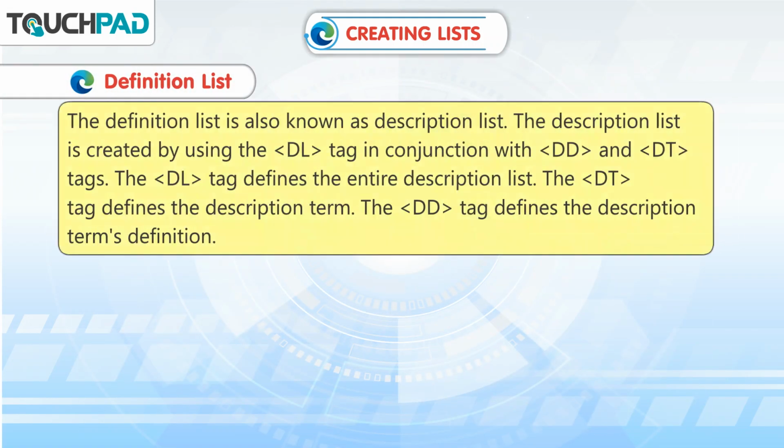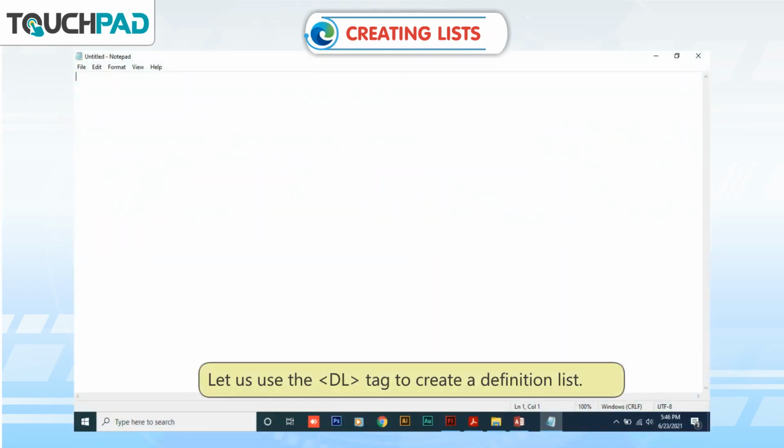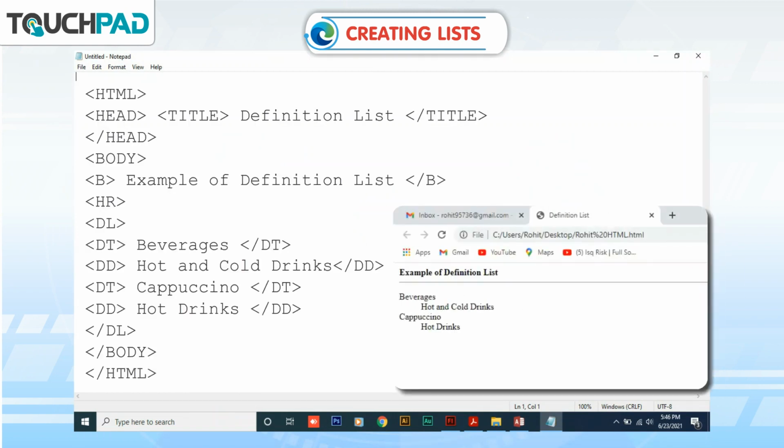Definition list. The definition list is also known as a description list. The description list is created by using the DL tag in conjunction with DD and DT tags. The DL tag defines the entire description list. The DT tag defines the description term. The DD tag defines the description term's definition. Let us use the DL tag to create a definition list.